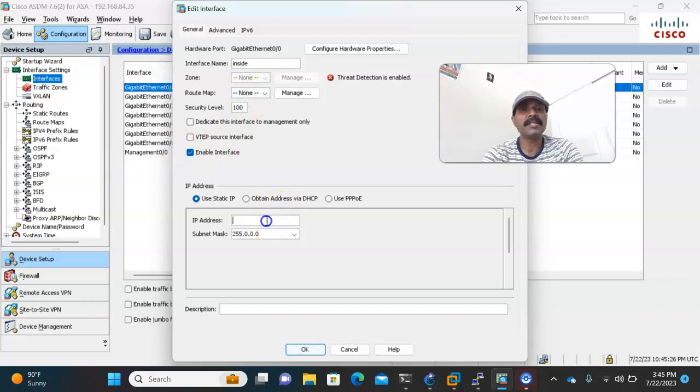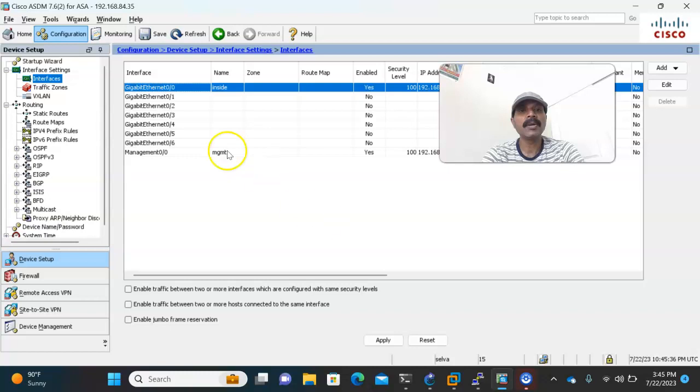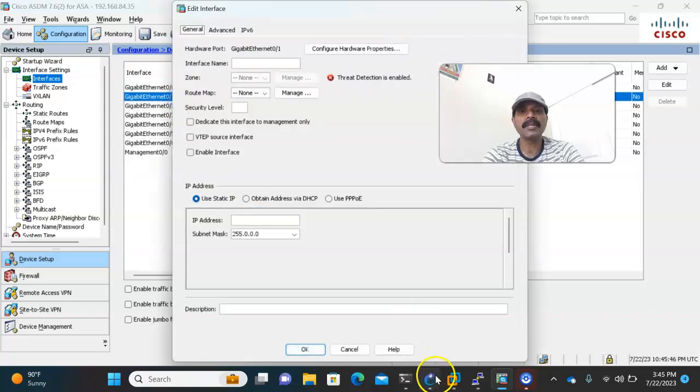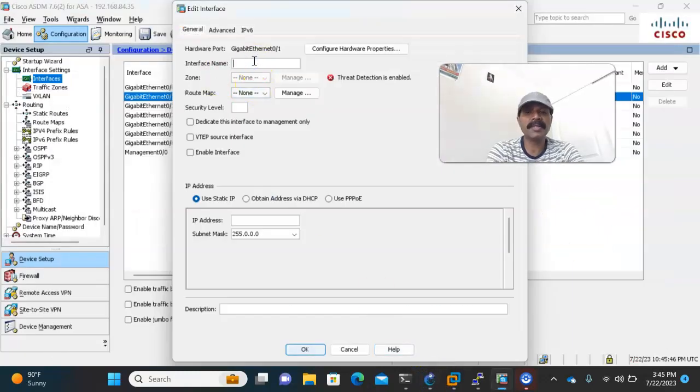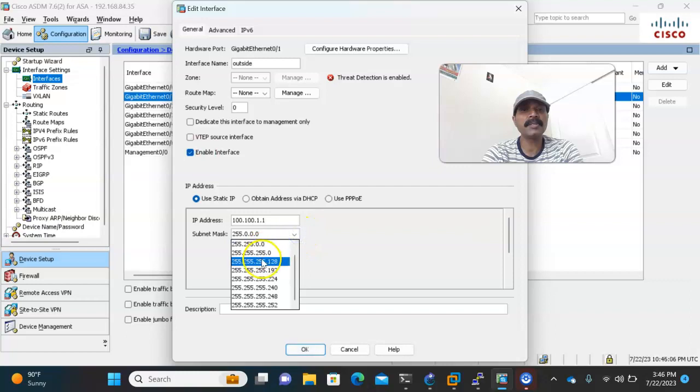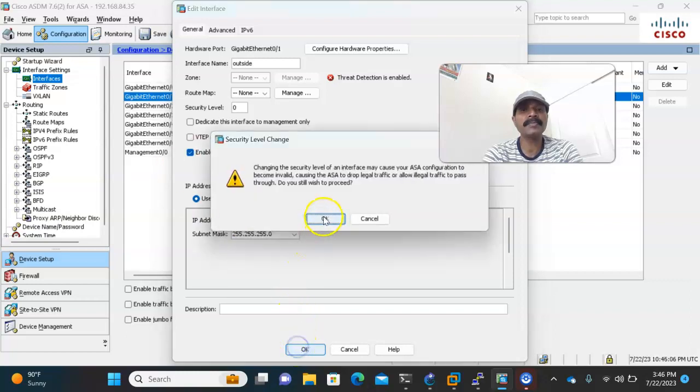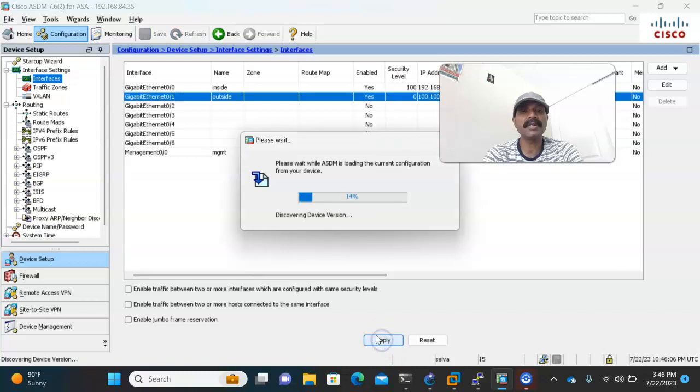Let us enable the interface, and the IP is 192.168.1.1, and the subnet mask is 255.255.255.0. Okay, so just click OK. Now let us assign the outside interface, and the outside interface is 100.100.1.1. Let us name the interface as outside, and the security level is 0, and let us enable the interface, and the IP address is 100.100.1.1, and the subnet mask is the 24-bit mask, and click OK. Now let us apply this configuration.